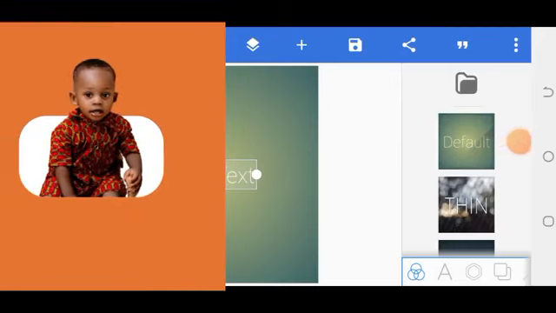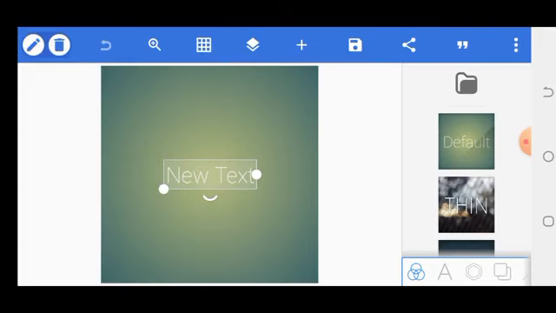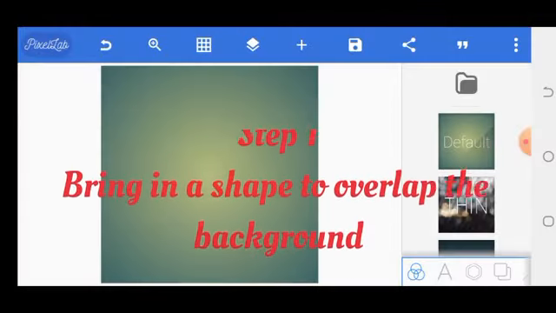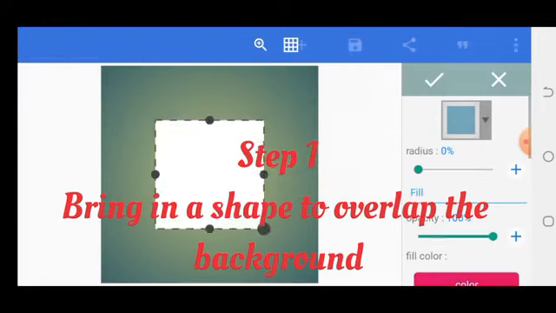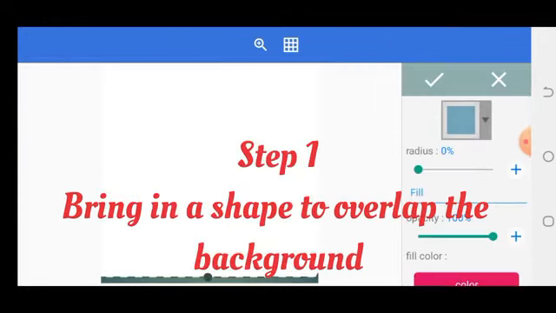Hello and welcome. Today we'll be looking at how we are going to insert an image into a shape. So in so doing, let's begin. Step 1, we bring in a shape to overlay this default background. So overlay it.